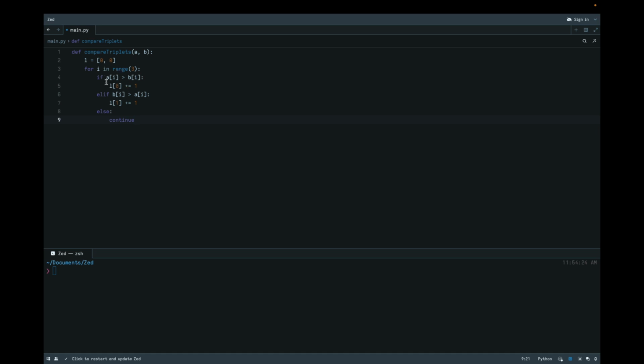So if index 0 of A is greater than index 0 of B, we're going to add into there. That's false. We'll move on to the next. If index 0 of B is greater than index 0 of A, I'm going to add a point in Bob's scoreboard. If not, they're both going to be 0, so it doesn't matter. So we continue. And we loop through this until 2. So it's 3 times.